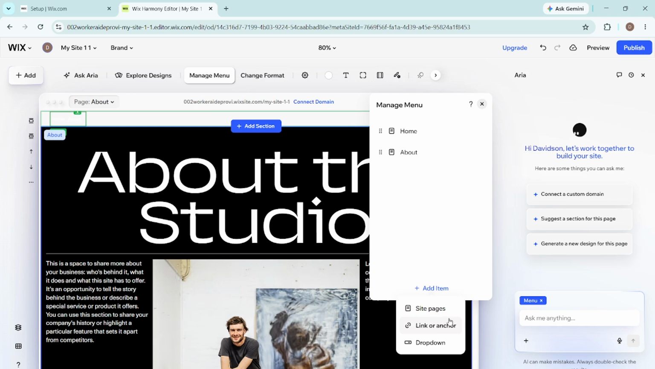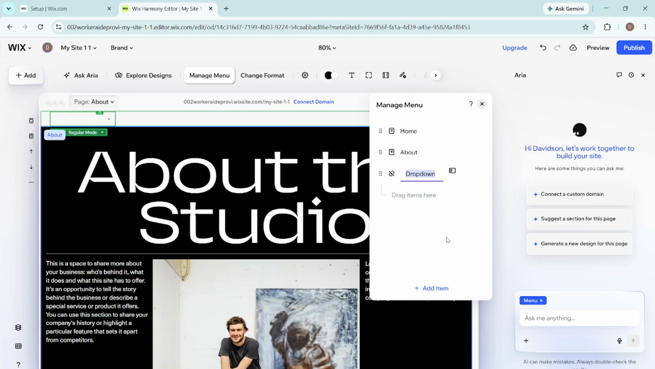Then select the option labeled Dropdown. This tells Wix Studio that the item you are creating will serve as a dropdown parent. Instead of being a single link, it will act as a menu heading that can contain other pages beneath it. Choosing dropdown is the key part of turning a regular menu item into a grouped navigation option.